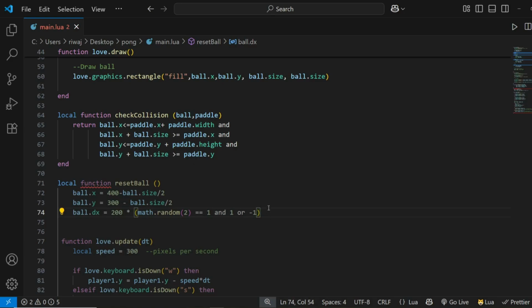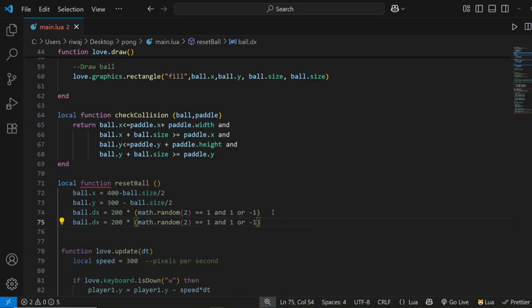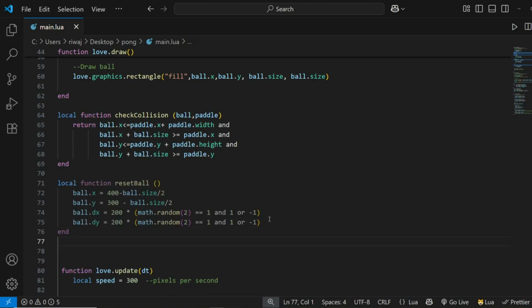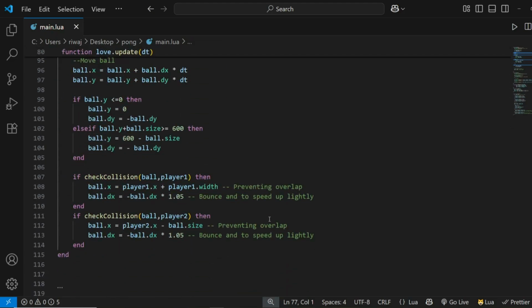So that is the basic gist, and we'll basically copy this line but for our y position value. So y, and we're good. That is basically our reset ball function. End. Now we'll be using this function inside our love.update.